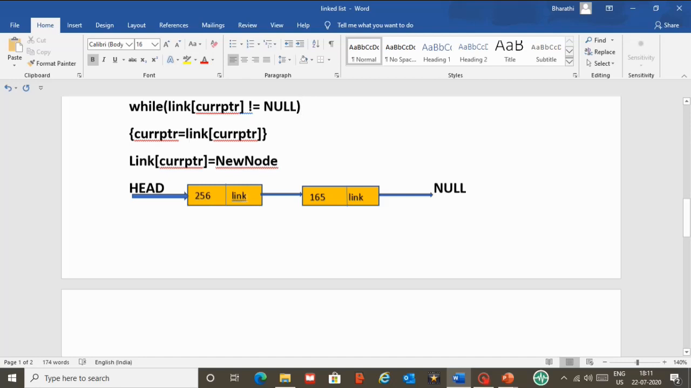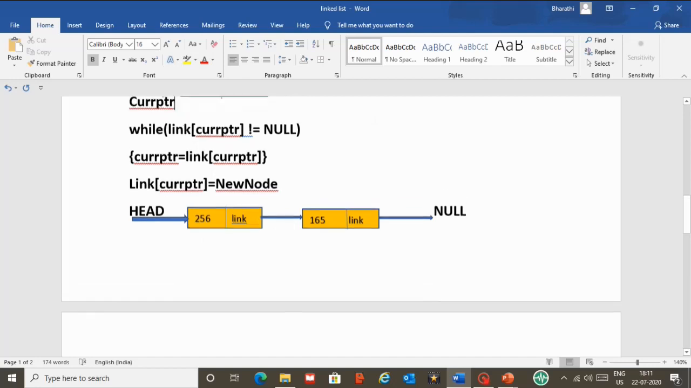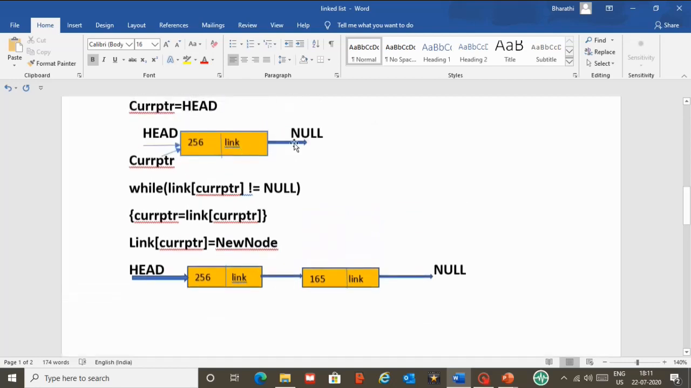The link of current pointer is pointing to null, because on the top it was pointing to null, right? Then it will go out for the next iteration. Link of current pointer is equal to new node. So link of current pointer will point to the new node, and anyway the link is pointing to null, so you don't have to worry about that. The same way, the third time, link of current pointer will point here, again the link of current pointer will point here.